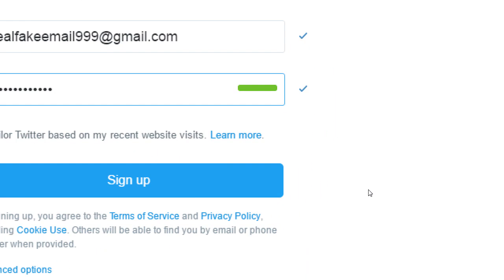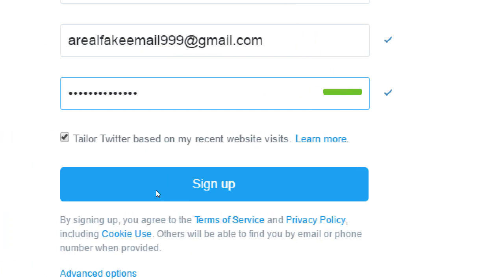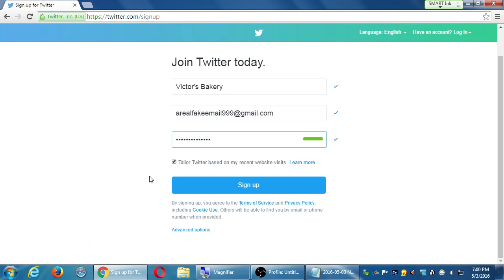Then we get a check mark, tailor Twitter based on recent website visits. What we're writing here, we can change whenever we want. So if you've already got an account, I'll show you where to change it later. And this also, about tailor Twitter based on website visits, we can change later. What this is about is that Twitter is going to want to show you content that you may care about. But it won't know what you care about unless, for example, it puts tracking cookies on your web browser.